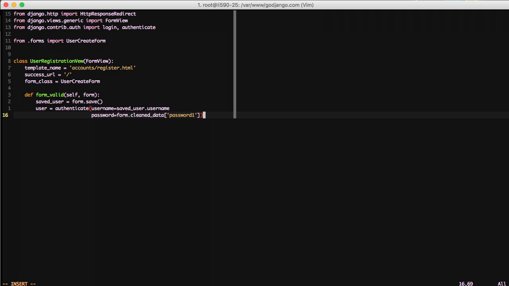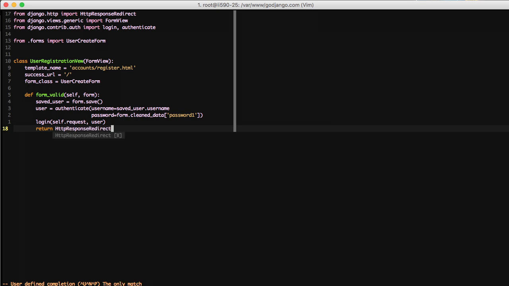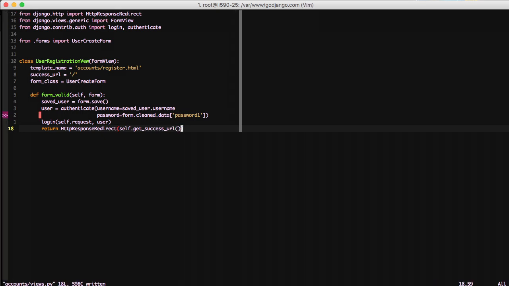So now we're using the password that the user has submitted from the form, and we're using the username from the user object, and we have now authenticated the user, and now we're going to log them in using the login function with self.request and passing in user. Finally, we're going to return a response redirect to the getSuccessURL function call, which will get the success URL from above. And so it's just going to go back home once the user has successfully registered.